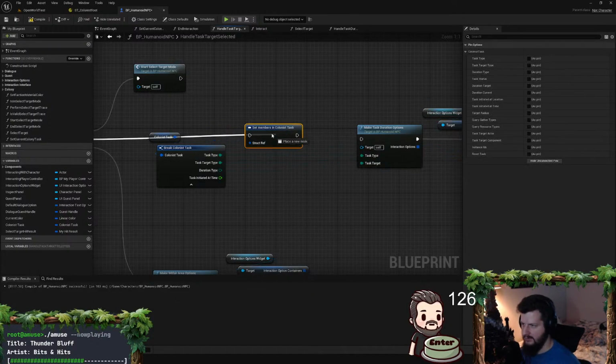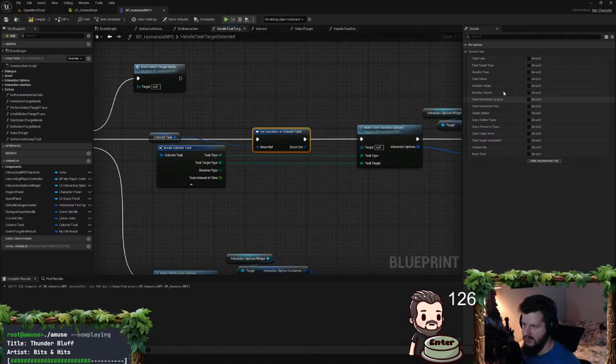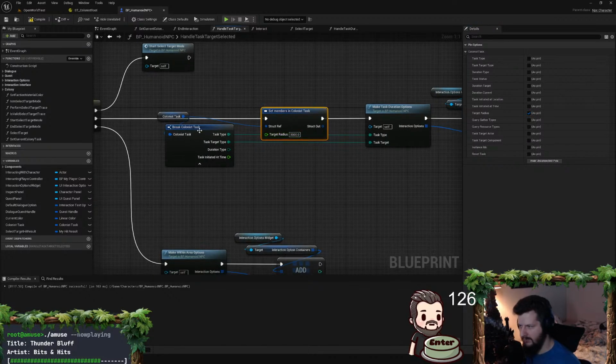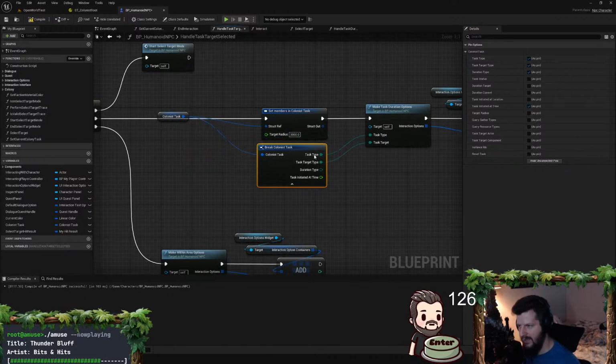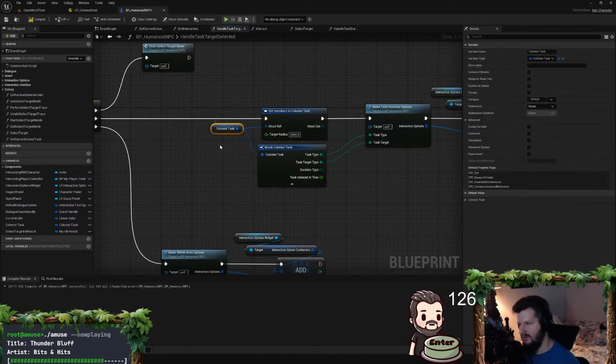And I need to set... Ooh, the coffee is kicking in, I gotta say. The duration type, no, we just want to set the target radius. And I'm just going to leave that like that for now. I would have to create a UI to display a user input radius or something. Ooh, I just thought of a pretty cool UI for it though.